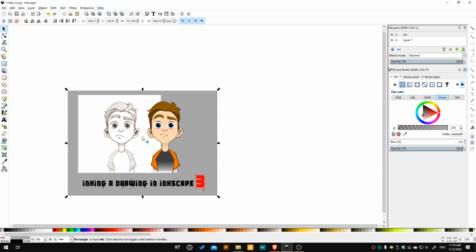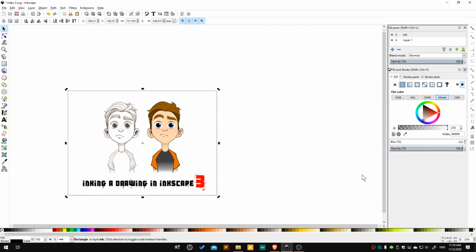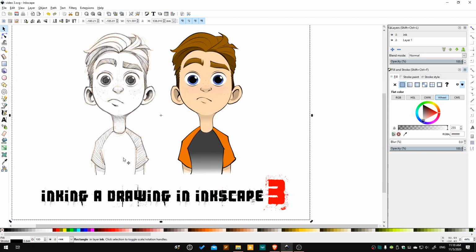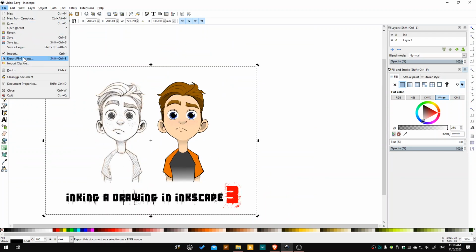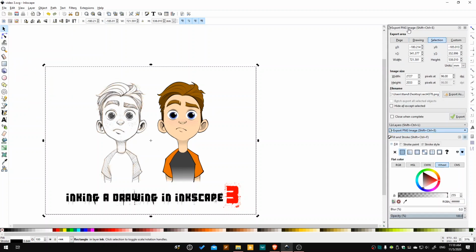Okay, so the last thing just to get this to match is I'm going to make this box completely white. And then I'm going to export this thing as a finished product. So let's go to File, Export, PNG image. We're going to export the drawing or selection. It'll give us the same thing.